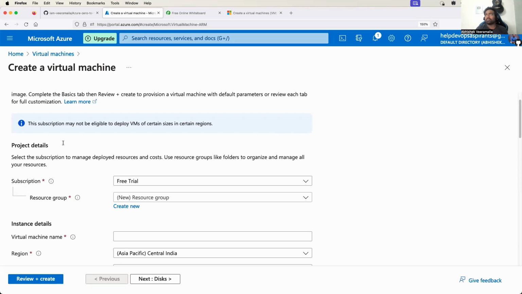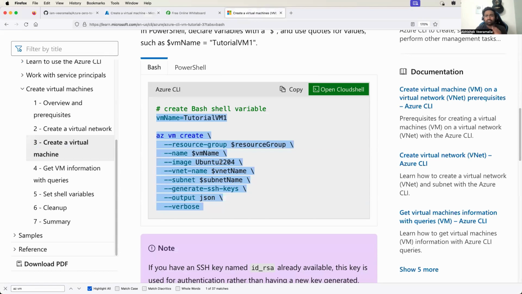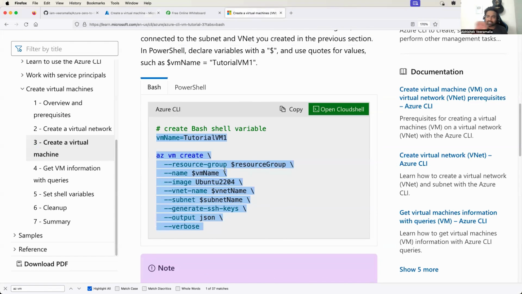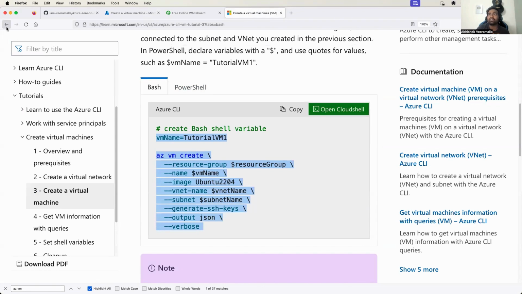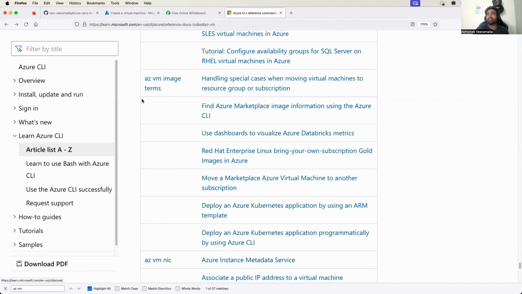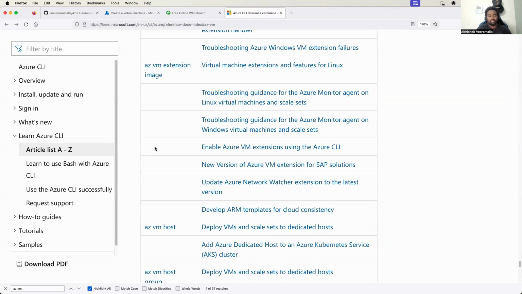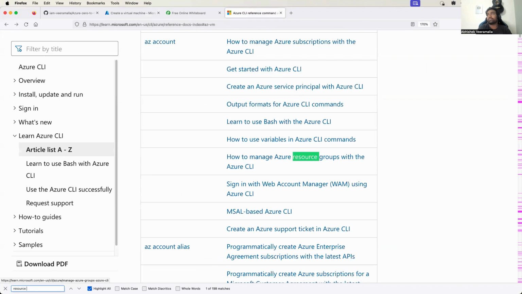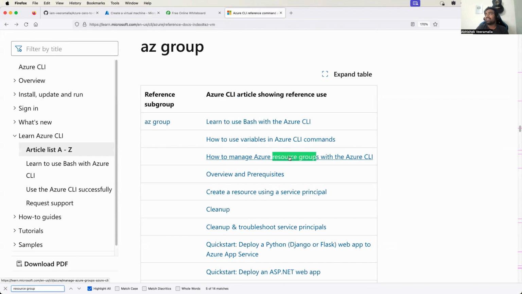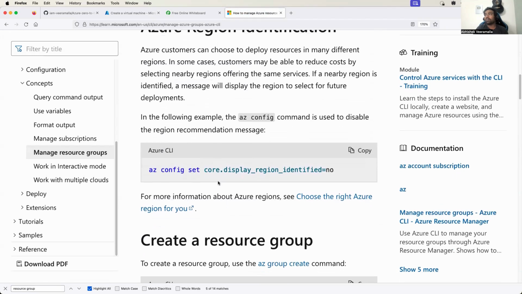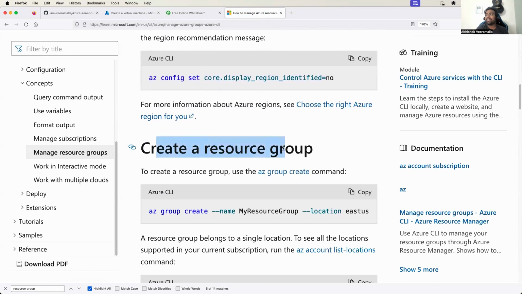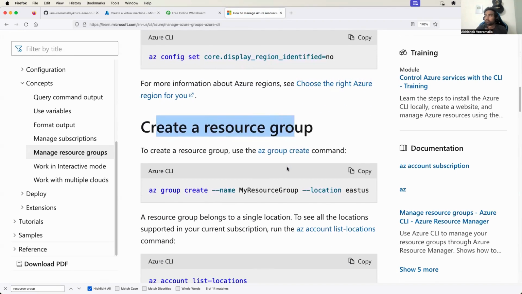How to create resource group? Same thing. If you know the order of resources, then using Azure CLI is very easy. Now, similarly to how I searched for Azure virtual machine, I'll just go back to this A to Z page and here I'll search for resource group. How to manage Azure resource groups with Azure CLI. And here, if you scroll down, there is this page which explains create a resource group. So it has provided the command.